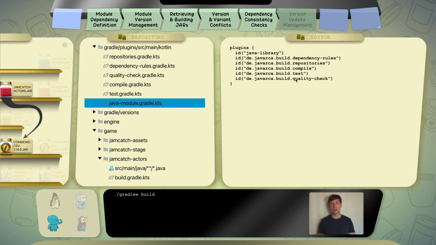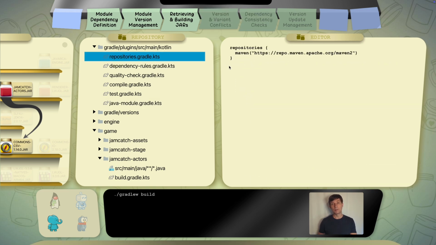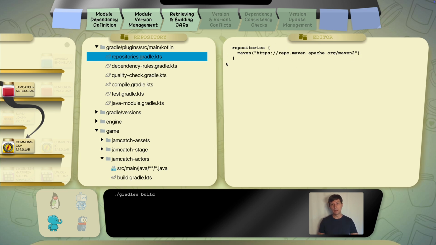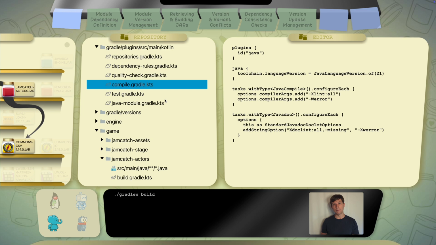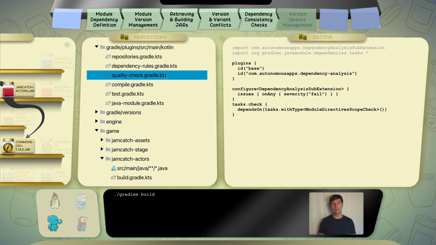Our Java module, for example, is a combination of a plugin that defines a set of rules for dependencies. This is the topic of the next video. A list of repositories where to pull our dependencies from. In our case, we use Maven Central, as we've seen in the previous videos. One configuration file where we put everything related to Java compilation, for example, the Java version to use. One configuration file where we configure everything related to testing, and one configuration file where we configure further quality checks, which may also contain dependency management checks that we'll talk about in one of the next episodes.